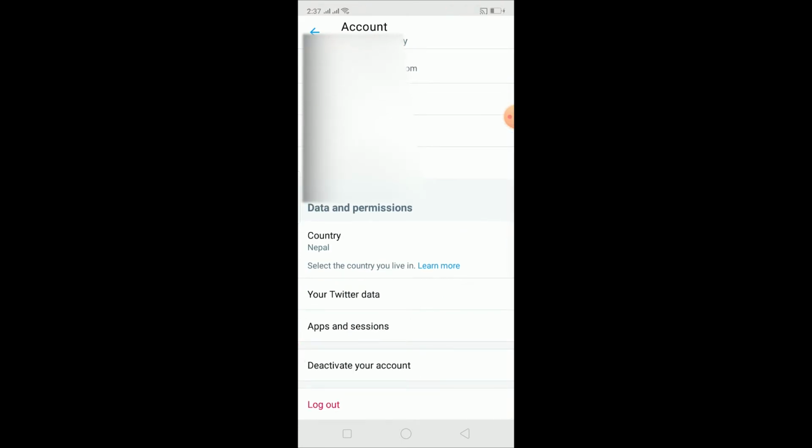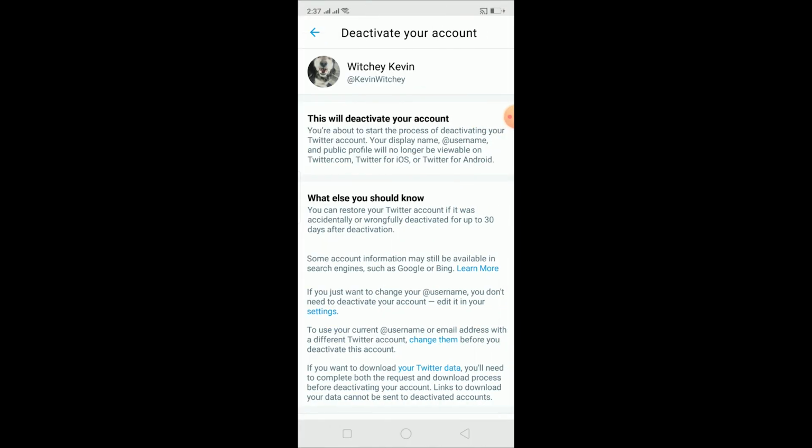Now, we are going to be deleting your account, but you need to go through this process. Once you click on Deactivate your account, you can read what it says over here. You can restore your Twitter account if it is accidentally or wrongfully deactivated, for up to 30 days after deactivation. So basically what it's trying to say is, if you log into your account after it's deactivated, within 30 days you will recover your account again.